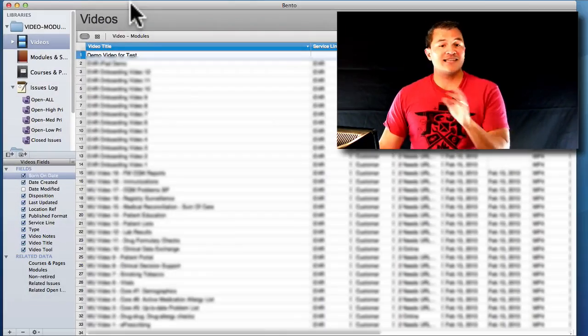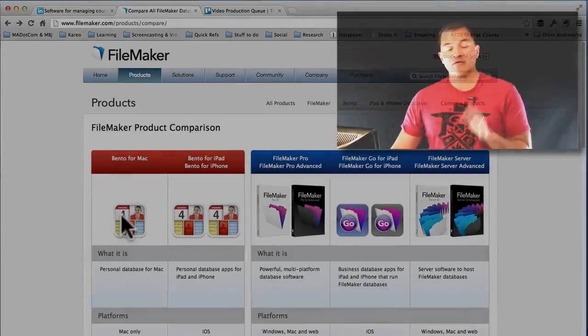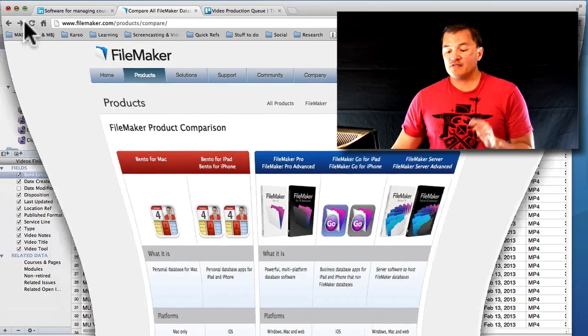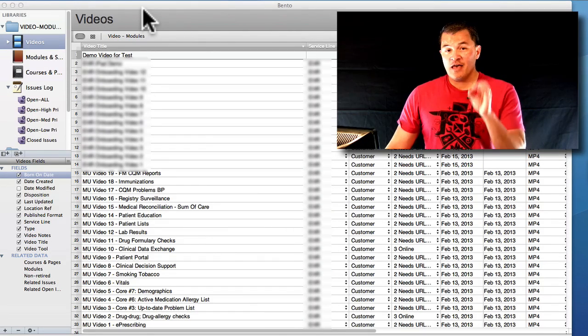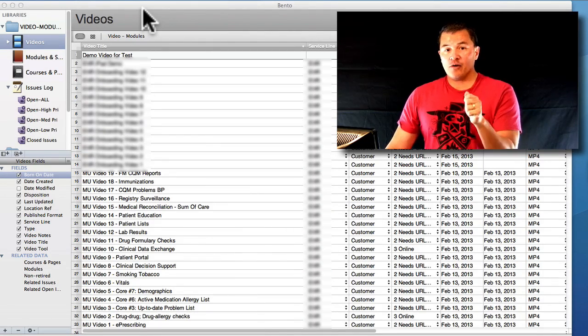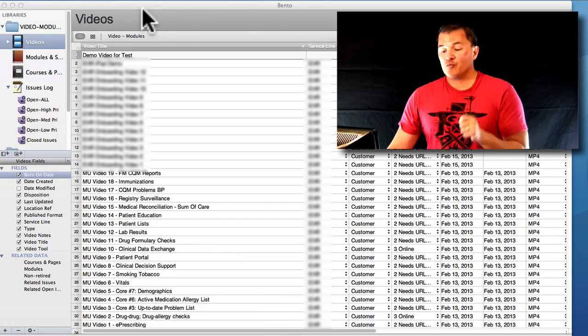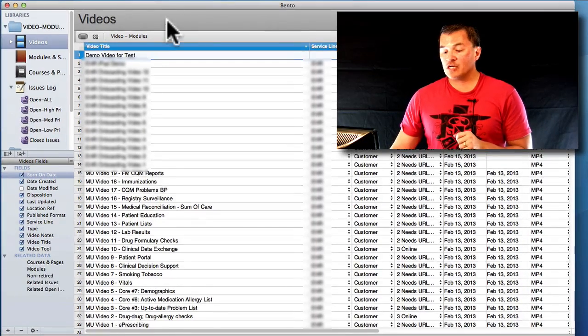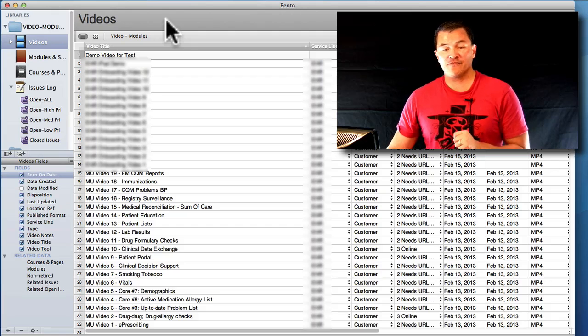Finally, I just decided I need to create my own database. So I downloaded Bento. What I'm going to show you is very Macintosh specific, but you can do the same thing in FileMaker Pro on a Windows platform as well. Okay, so I'm just going to show you the solution I put in place, and the structures will probably be the same kinds of things.